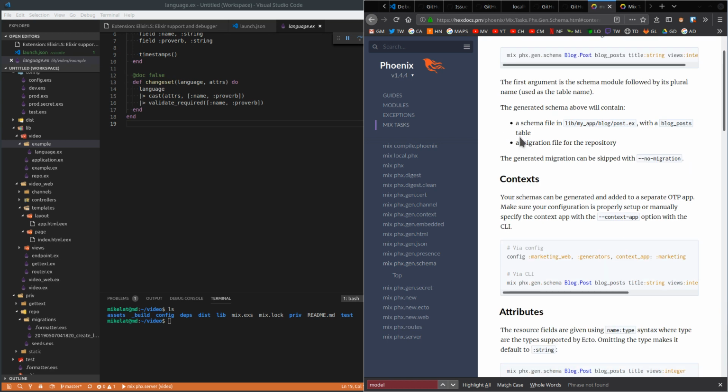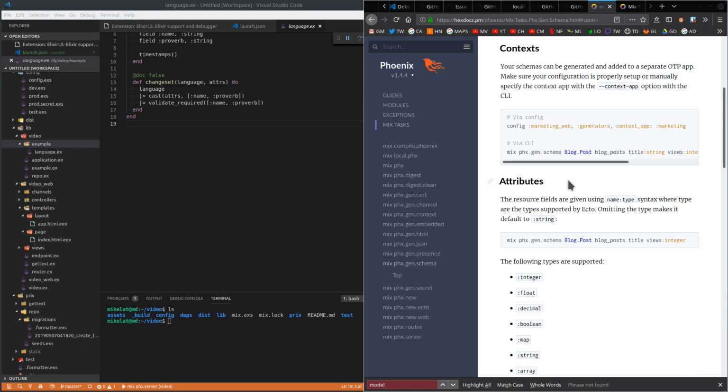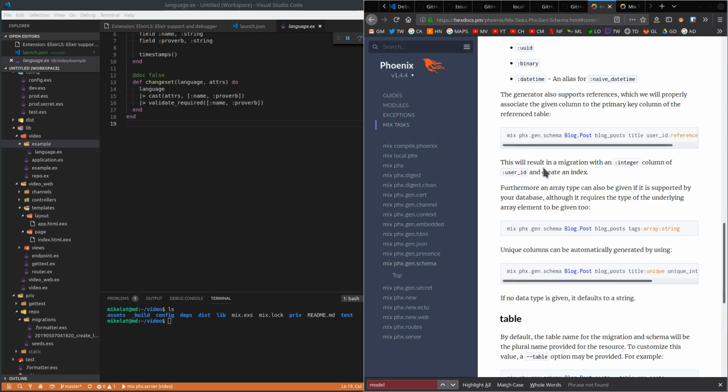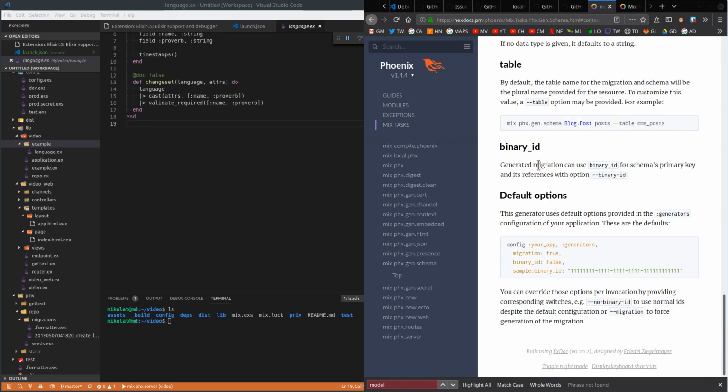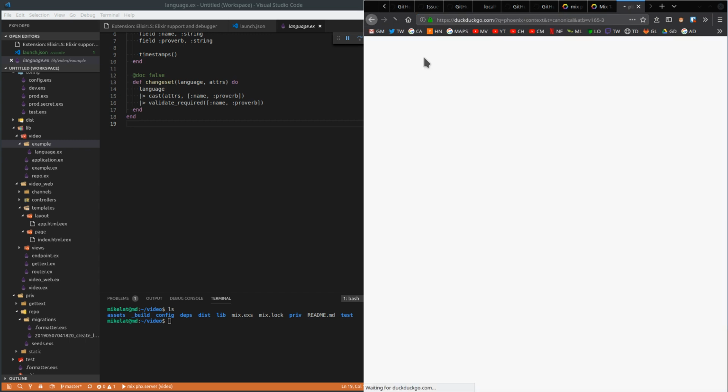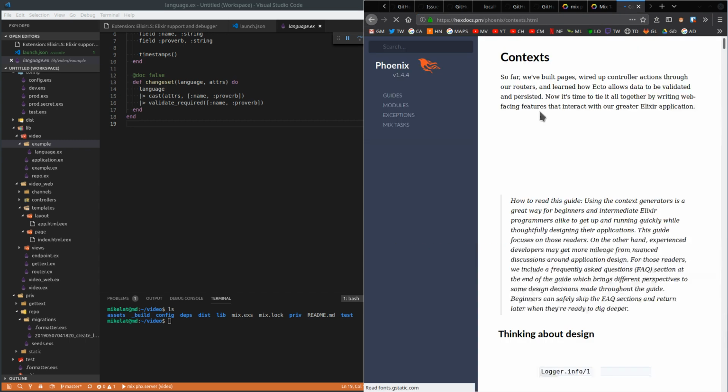The schema, by the way, guys, is just like a database representation of data kind of thing. It's the best way I can describe it. I'm bad at explaining stuff. So let's look up Phoenix context. Context. There we go. Look at this.